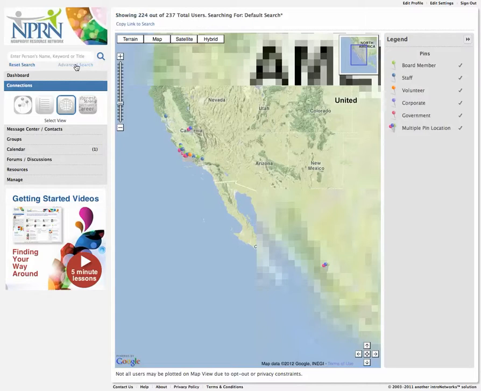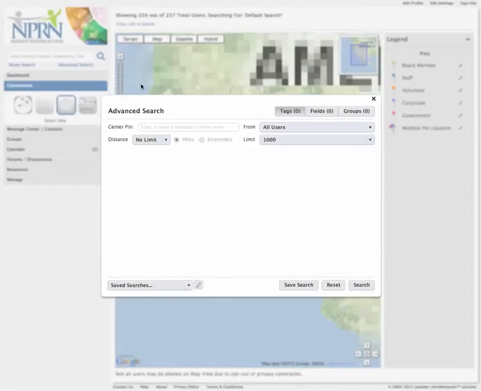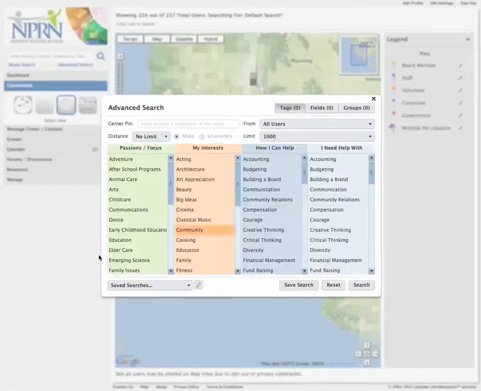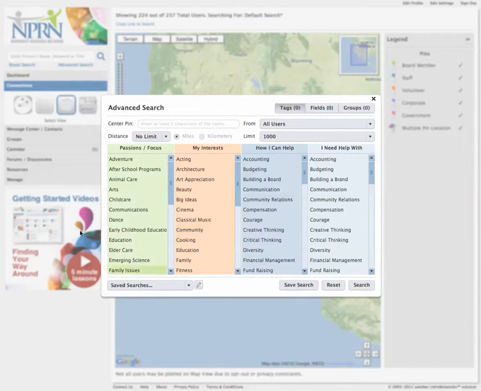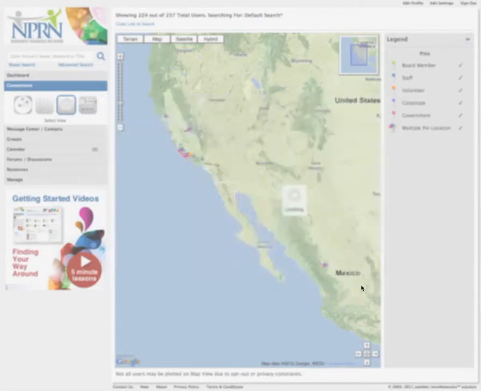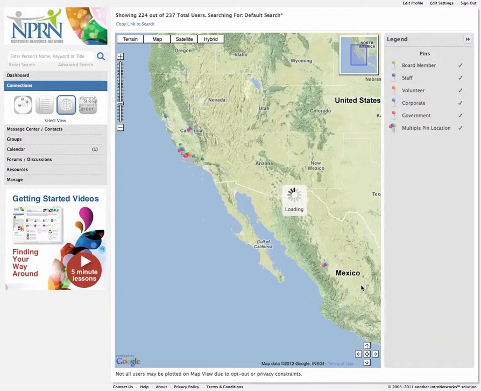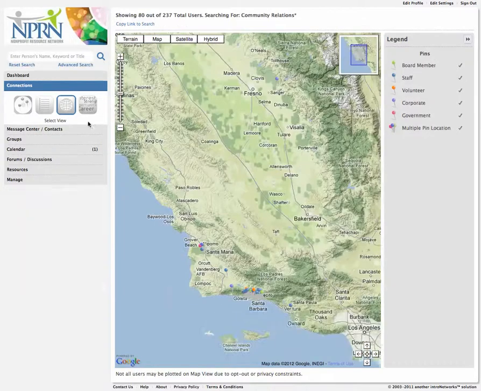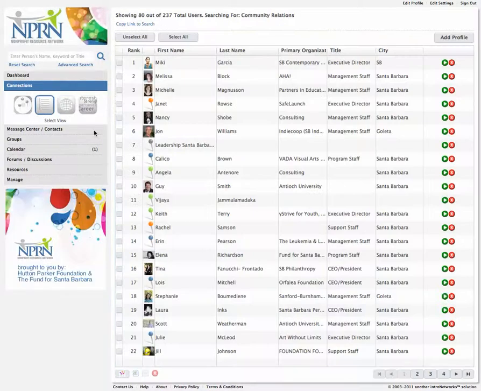So I can reset that search now, and I'm going to do something just a little more interesting called the advanced search. By the way, you can notice over here on the left you will be seeing some getting started videos. If you click on those, they will be very, very helpful to you. So if I want to find someone who could help me in community relations, I click Search on Community Relations, and it's then going to show me all of those people, and again I can get a list of those people and easily contact them.